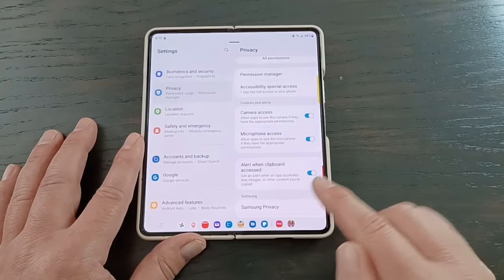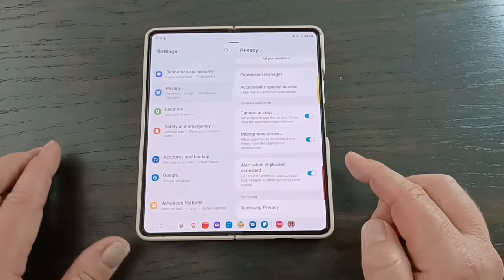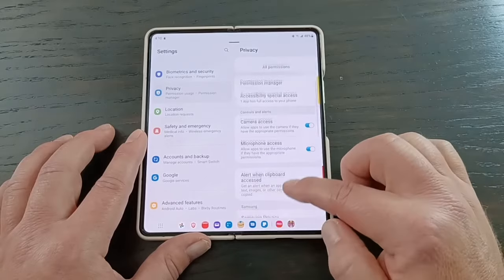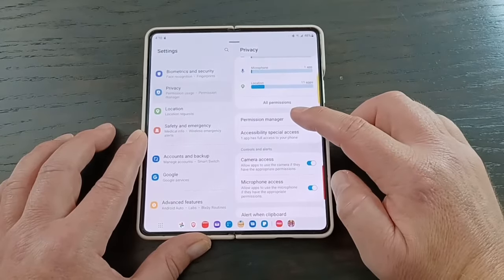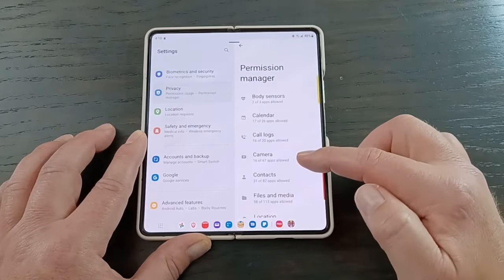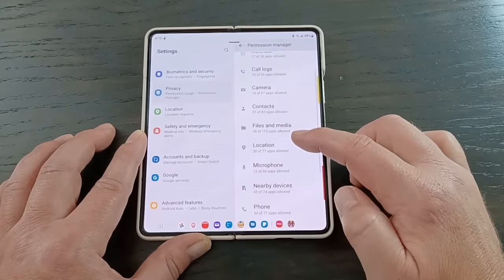So click that, and then there's a couple of things right in this menu here. While we're here, if you want, first off, if you go to the permission manager, this is where you have all your sensors, and this is where you can decide which apps get to use what.